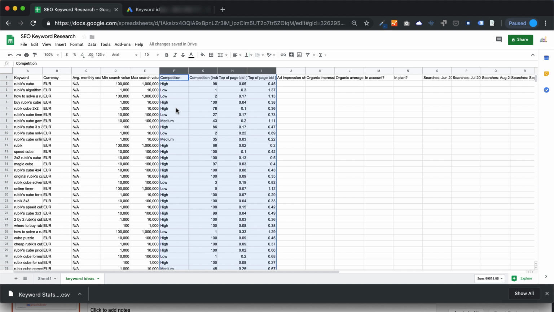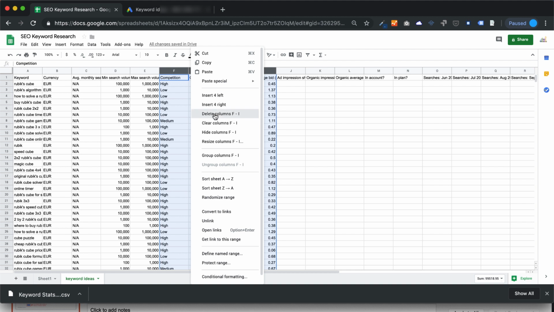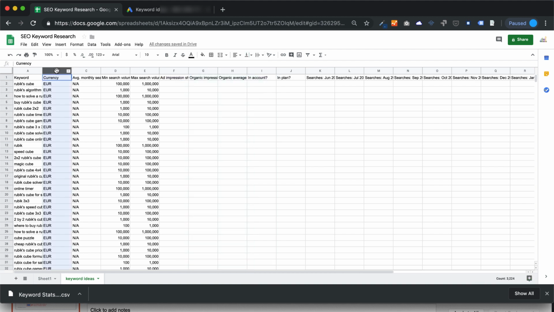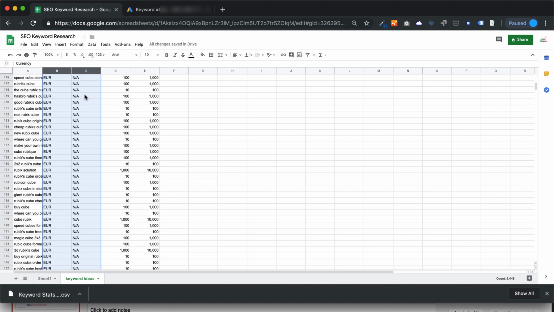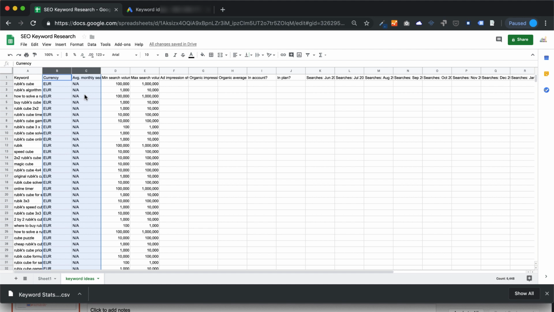We are going to search for the competition, but it is a different competition than the competition you will find in the keyword IDs of the Google Keyword Planner. Really, really important. So I'm going to delete these columns. And currency is also not relevant, and the average monthly searches, well, it would be nice if I could see them, but I can't.